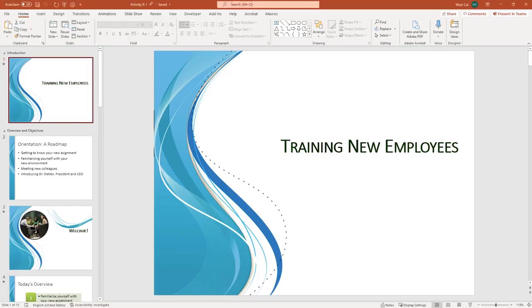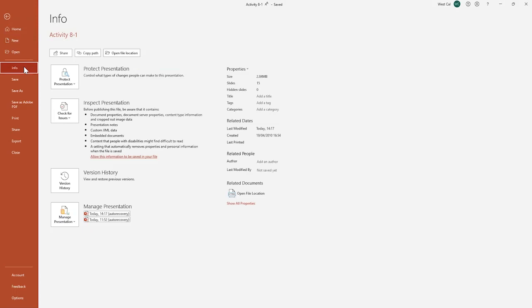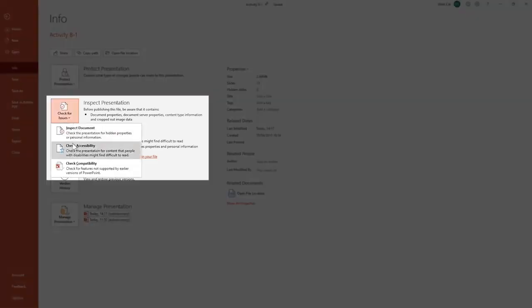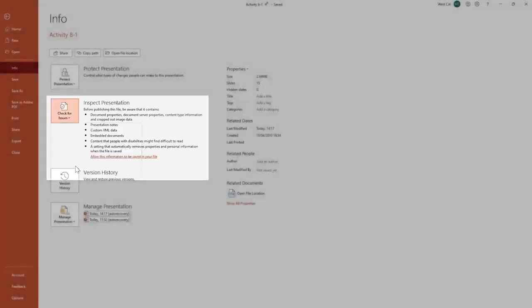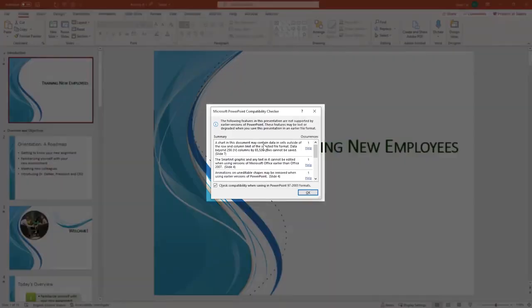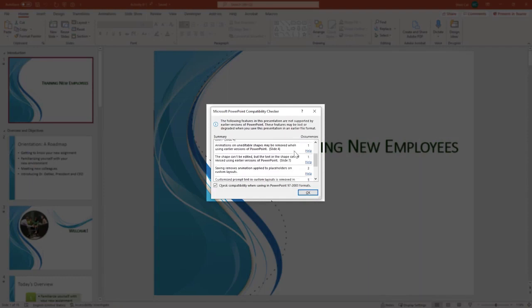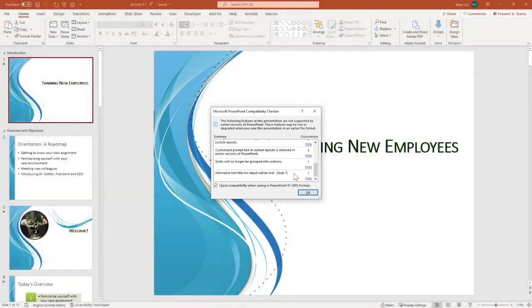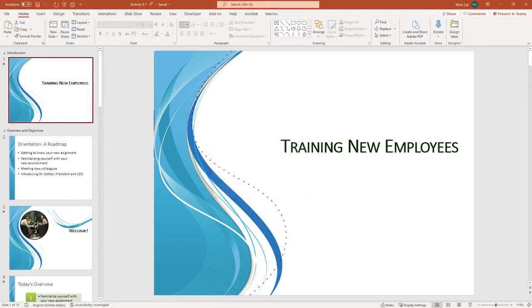To start the process, click File, Info, Check for Issues, and Check Compatibility. PowerPoint will scan your presentation for possible issues. It will then let you know what elements are incompatible and how you can deal with them when saving your presentation. Some problems will have a solution. Others are simply items of which you need to be aware. Once you've reviewed the issues, click OK. You can now decide what changes should be made before you save your document.